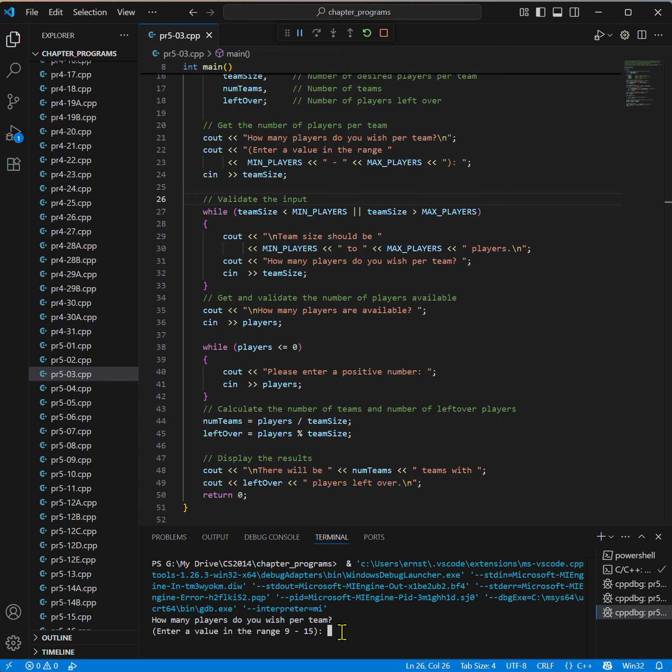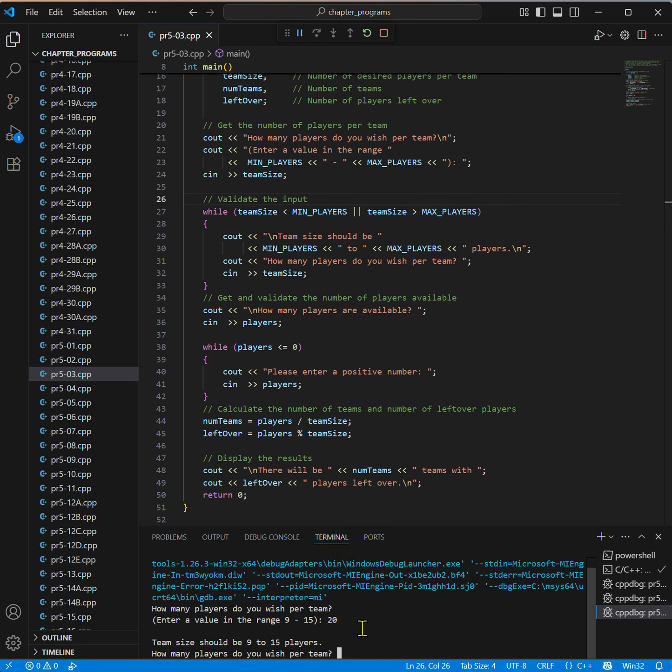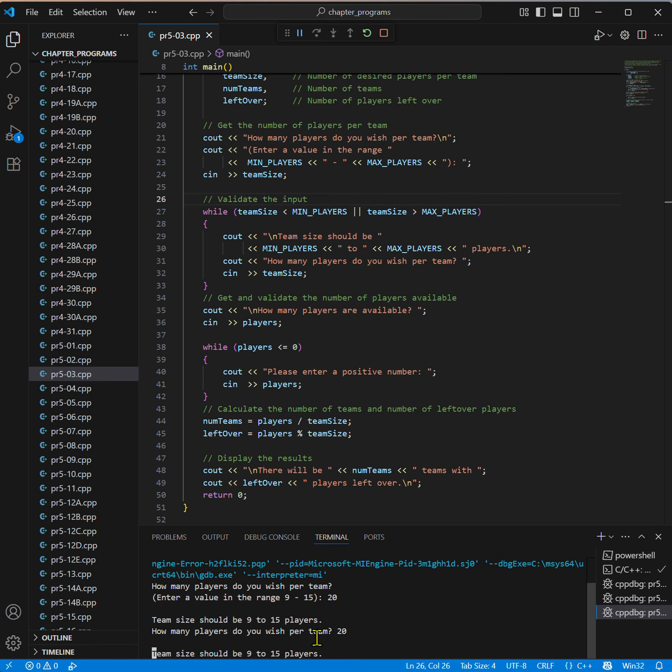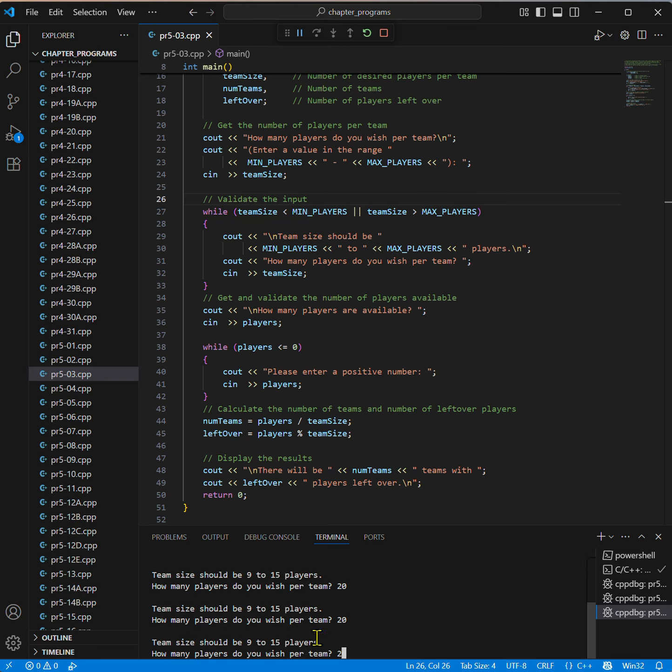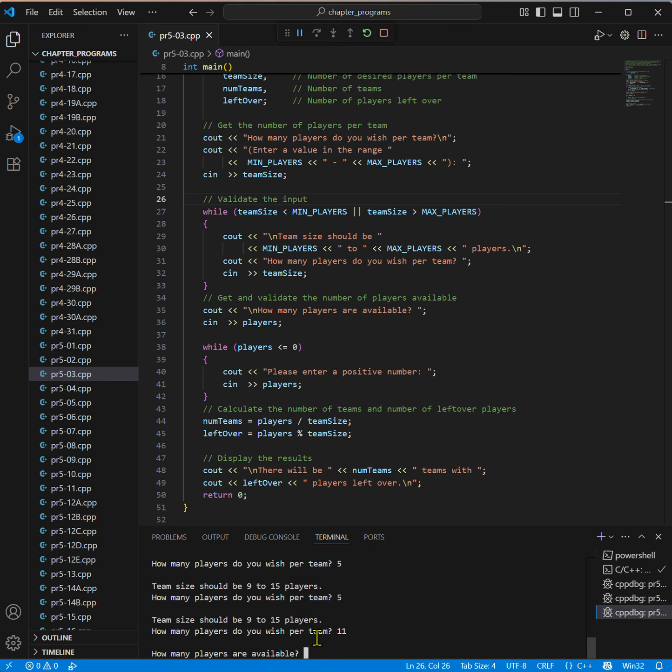Okay, so we have to be between 9 and 15. I'm going to use 20 over here, and it tells me you have to be between 9 and 15, and I'm going to keep answering 20, and it's never going to let me go past over here. If I do 5, then it's not going to accept it either, over and over again, until I give a valid number, and soccer teams, it's usually 11 players. So over here, so now we have 11 per team.